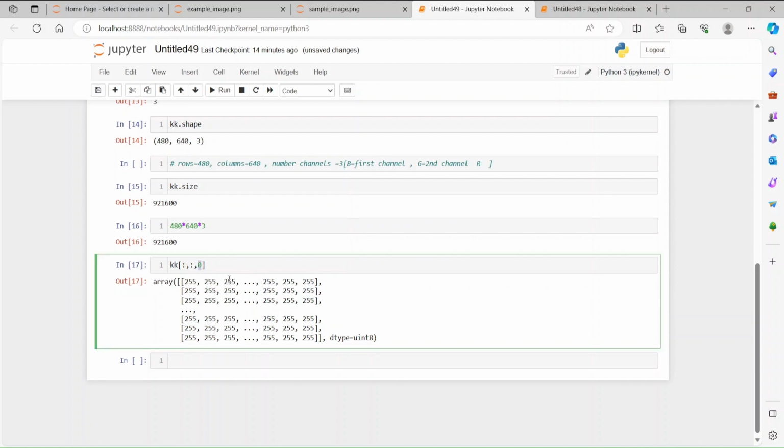You can just change the value to 1, it's going to be the green channel, and you can change it to 2, that's going to be the red channel. Okay, so this is the way you can split the channels.